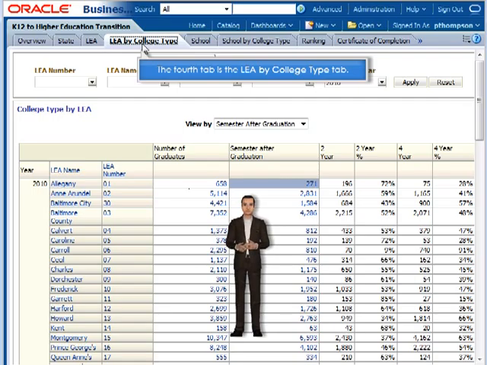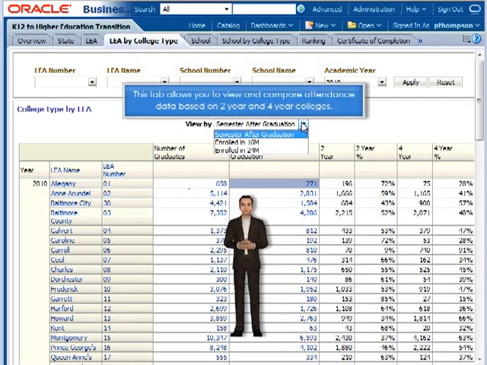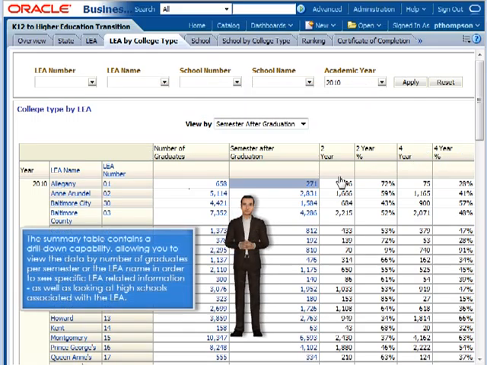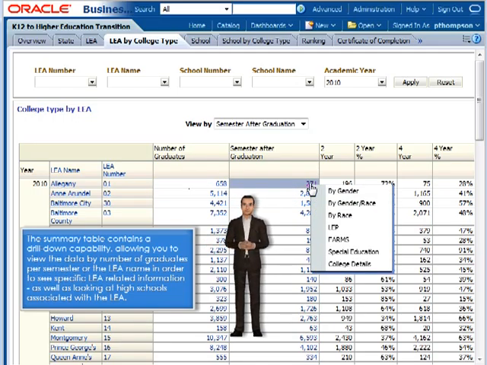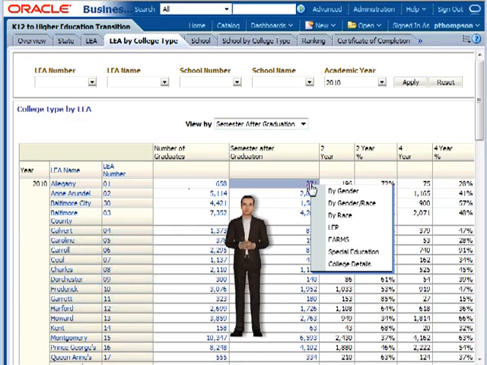The fourth tab is the LEA by college type. This tab allows you to see what the student college attendance was for the students attending 2-year schools versus 4-year schools. This is a summary table that has drill down capability. You may click on either the number of graduates or the semester or the LEA name in order to see specific LEA related information, as well as looking at the high schools associated with the LEA.